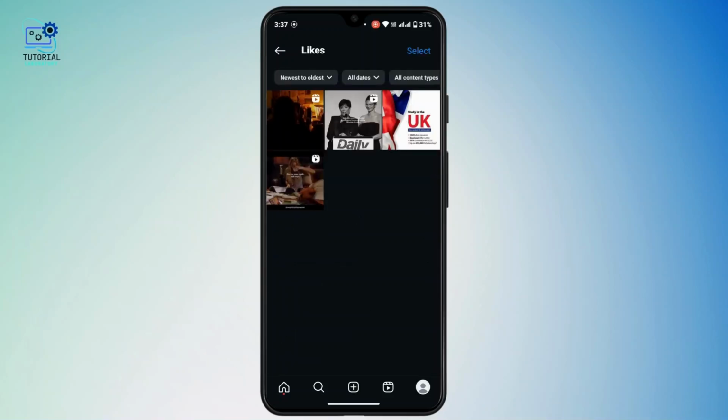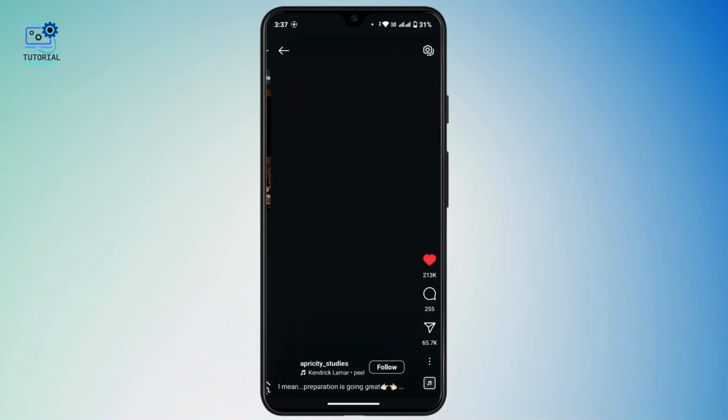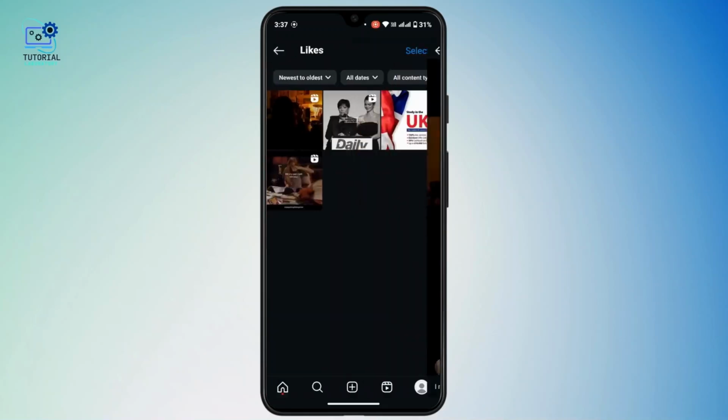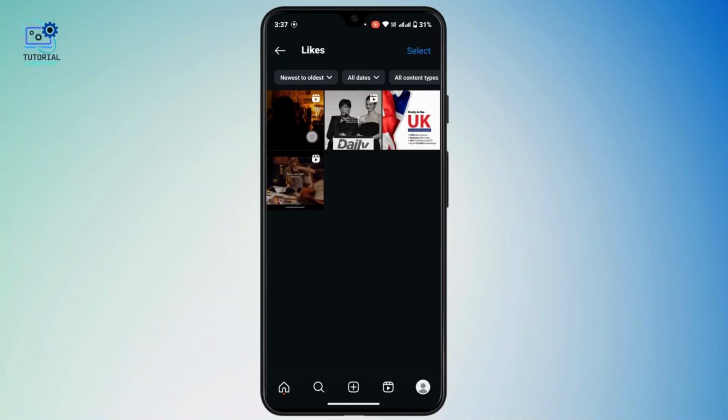Once you get to this page, you will find all the contents that you have liked in Instagram. If you want to unlike one by one, you have to tap on the video and then simply unlike the video. If you want to unlike all of them at once, you have to select all of them. So tap and hold on it. Now select each and every video that you have liked here.